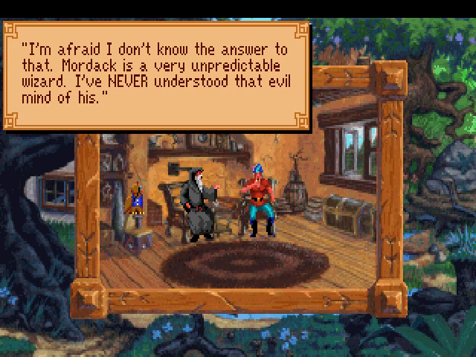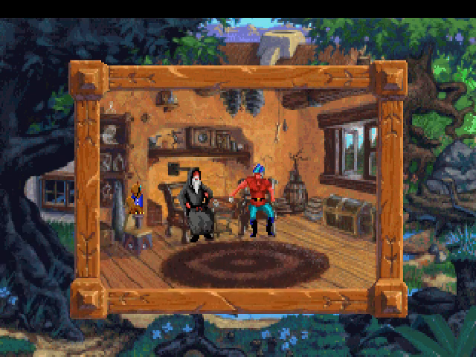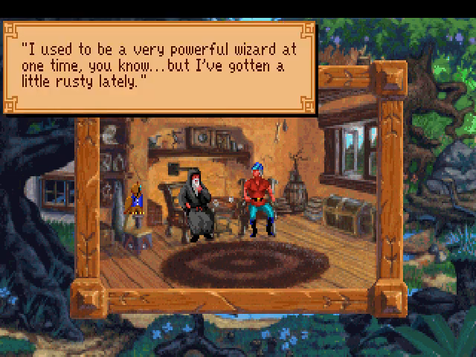Mordak is a very unpredictable wizard. I've never understood that evil mind of his. I thought perhaps you could help His Majesty, Crispin. That's why I brought him here. Well, let me see now. I used to be a very powerful wizard at one time, you know, but I've gotten a little rusty lately.